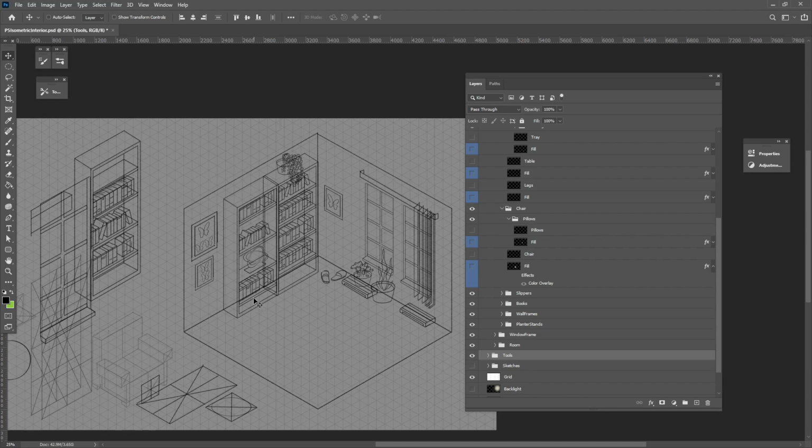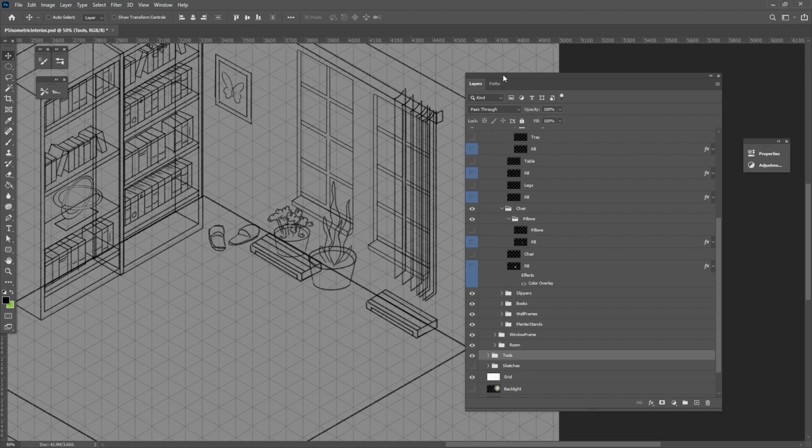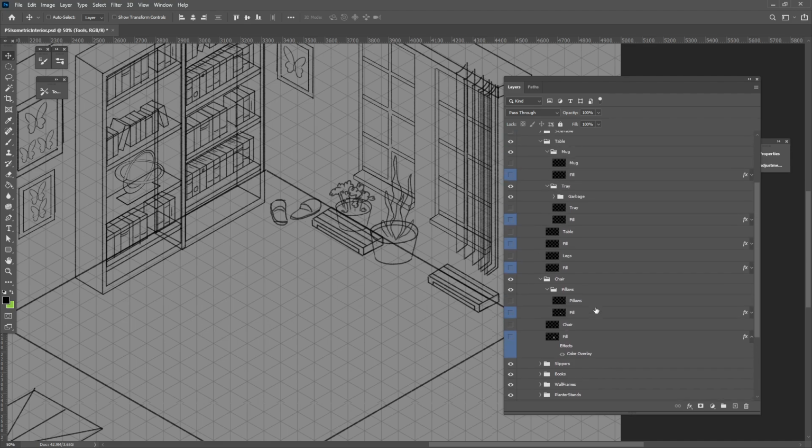So we've gone through the back wall and we've gotten that out of the way. Now let's move to the foreground. The foreground is a chair and a table with a lamp. There's also a coffee table with some stuff on it. So let's take a look and see how all of that is put together and how it's organized, specifically how it's organized in this hierarchy of layers here.